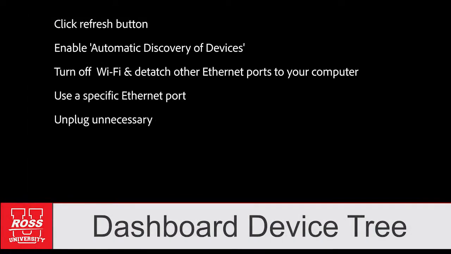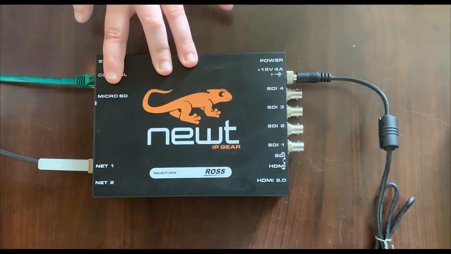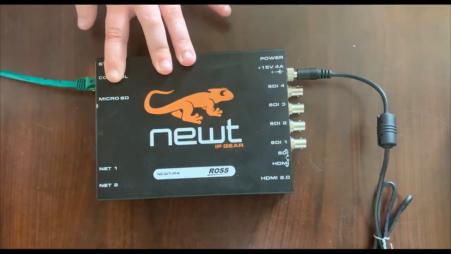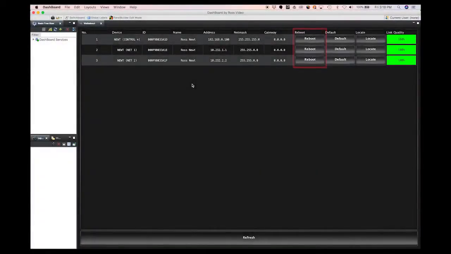Unplug unnecessary data connections. Try unplugging any data connections to your device, keeping only the connection to the control port. Reboot. Try rebooting your device to clear any conflicting DHCP leases.